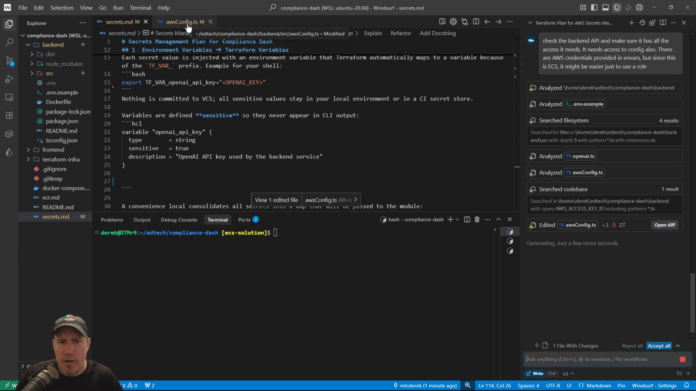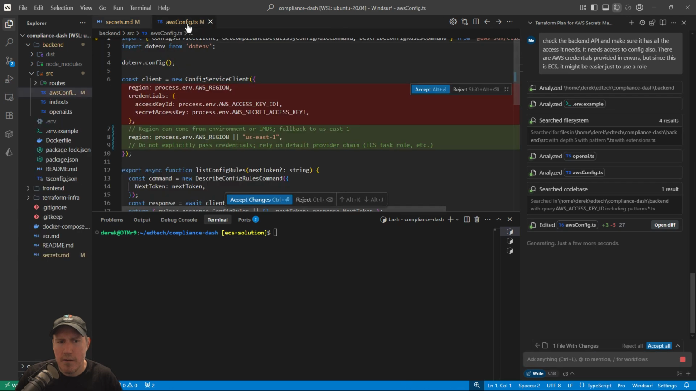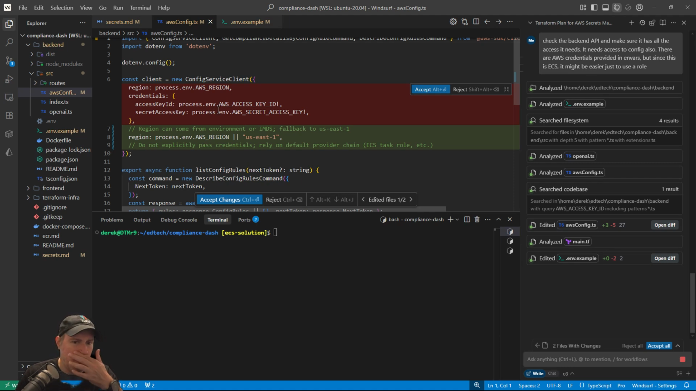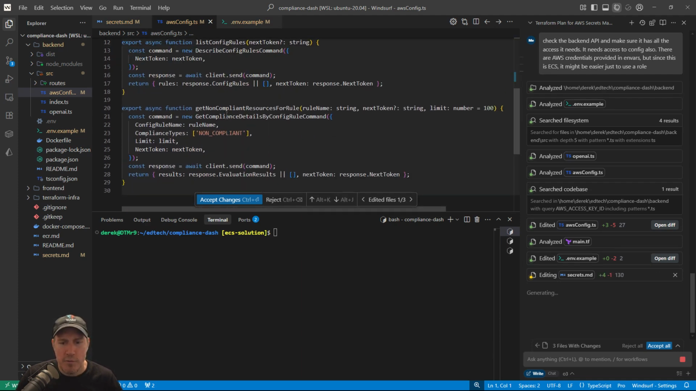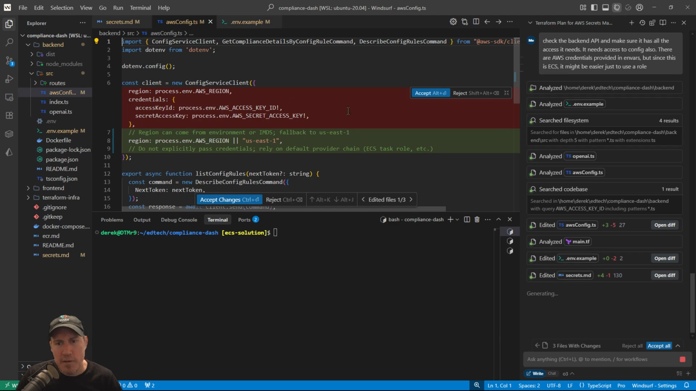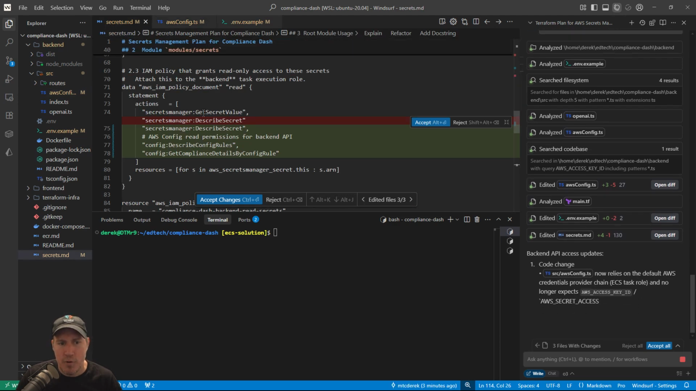All right, what are you doing here? Why are you modifying routes there, guy? I see. Because I said that we can use a role. That's why. So yeah, we don't need to pass in credentials anymore because you can use a role. Passing in credentials is a terrible idea. So we definitely want to use a role instead. So it's going to be interesting to see if this actually works with a one shot.